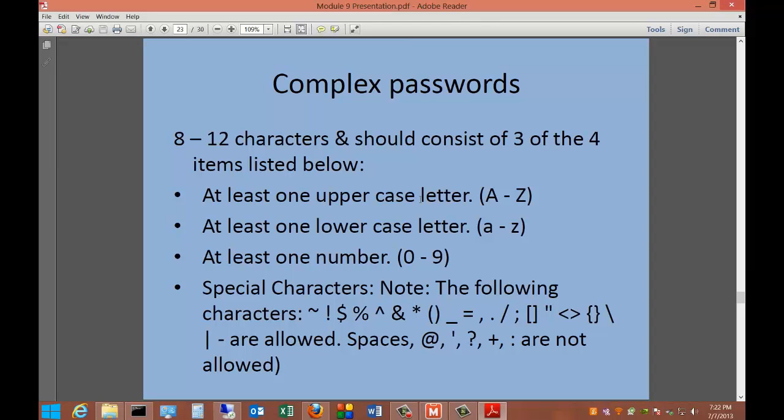Passwords by default when you create a Windows domain are going to be 8 to 12 characters and should consist of 3 of the 4 items below. At least one uppercase letter, at least one lowercase letter, at least one number. But you can also use special characters instead of the numbers. You could use any one of these listed here. Some characters are not allowed as well.